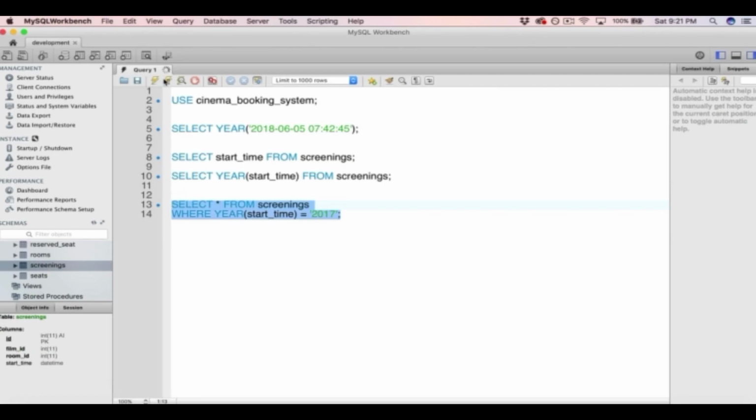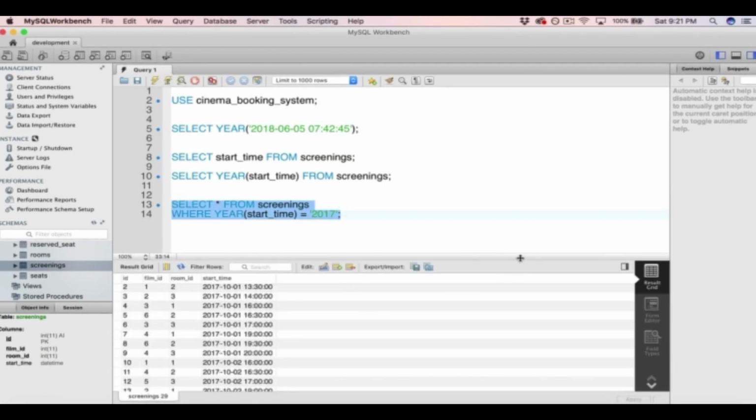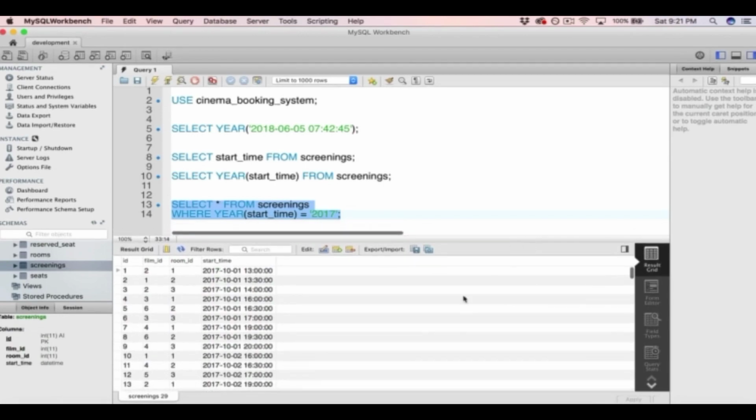So if we run this, you can see it returns all our rows of data because all our data is from October 2017. So this is how we can return data from certain years in our database.